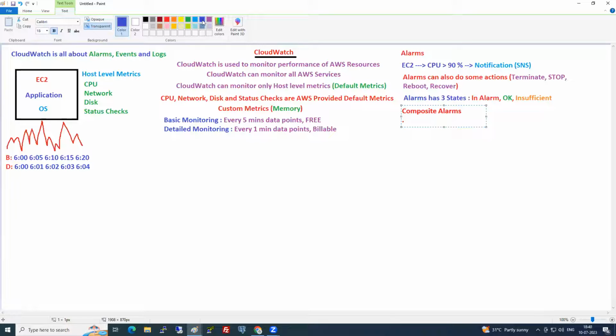There is a question, sir, for in alarm. In alarm meaning what? That is a state. If the CPU utilization goes greater than 90%, that means it will be in alarm state. Alarm or in alarm, both are the same. So here, I'll write: CloudWatch alarms are on a single metric.